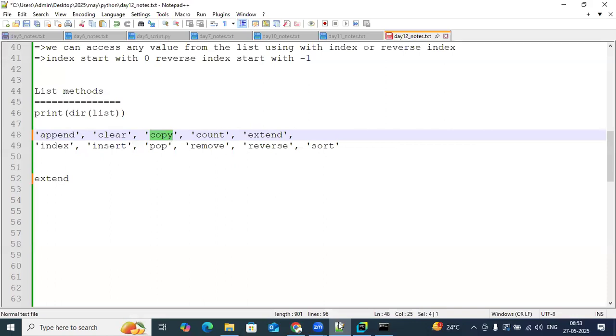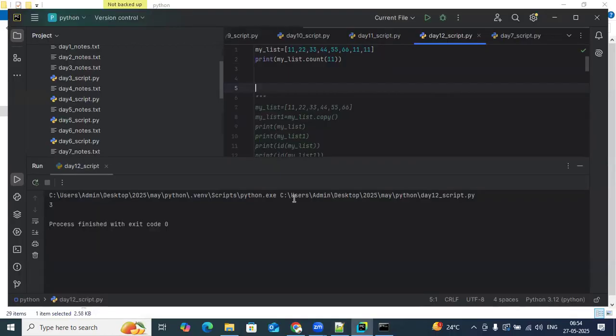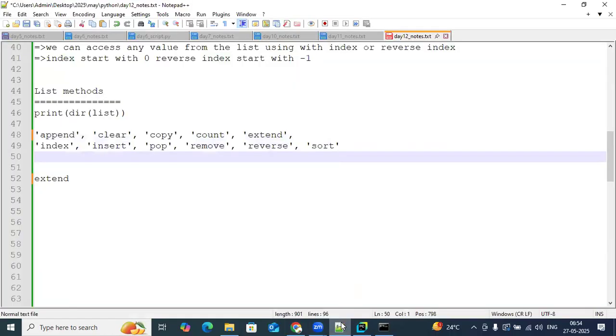Extend we discussed. Index we already know: you can use index of a specific value. Let's say index of 22. It will give you the index number, which is actually 1.